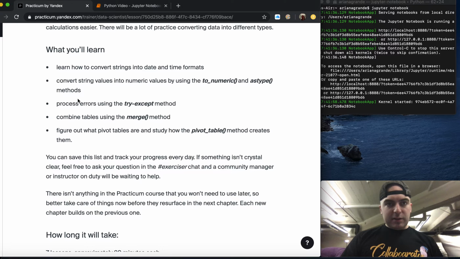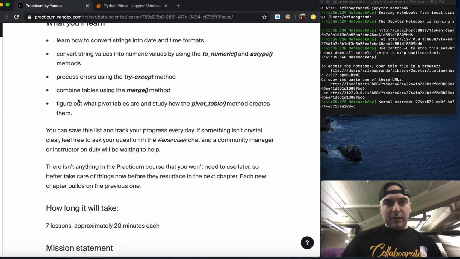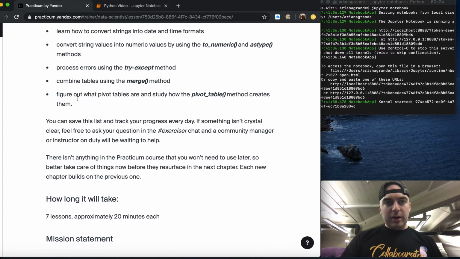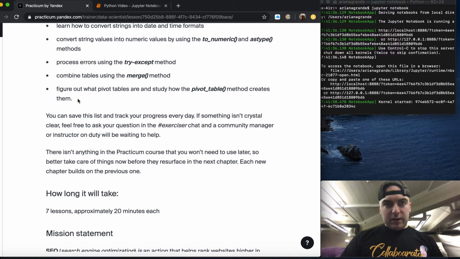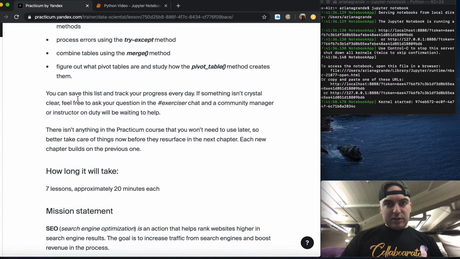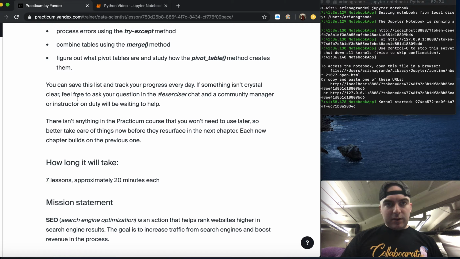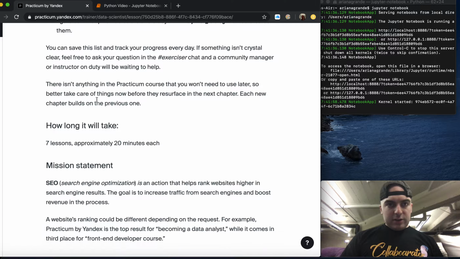We'll learn how to convert strings into date and time formats, convert strings into numeric values with the to_numeric and astype methods, process errors with the try except method, combine tables using the merge method, and figure out what pivot tables are and how the pivot_table method creates them. You can save this list and track your progress every day.